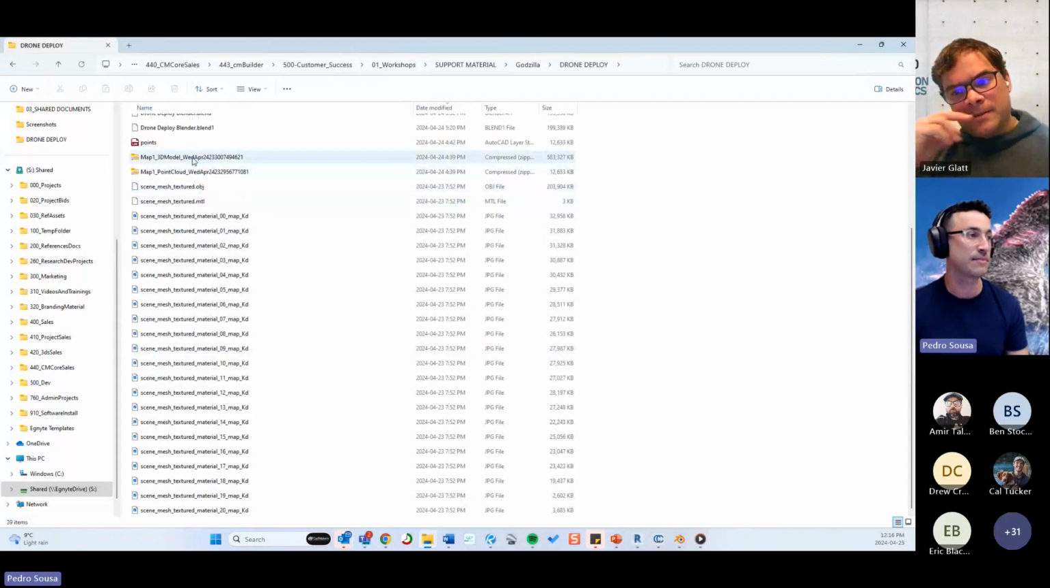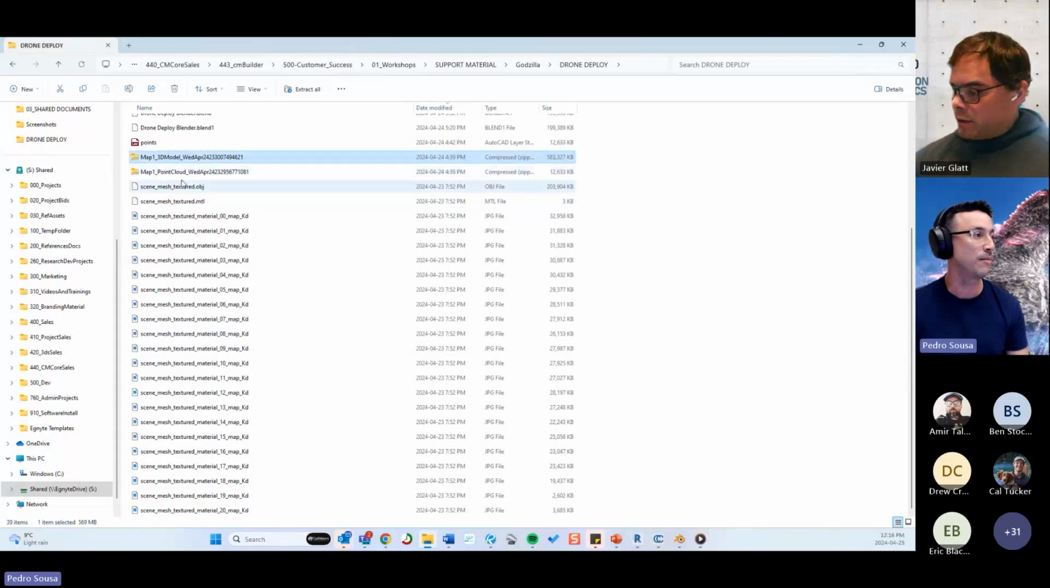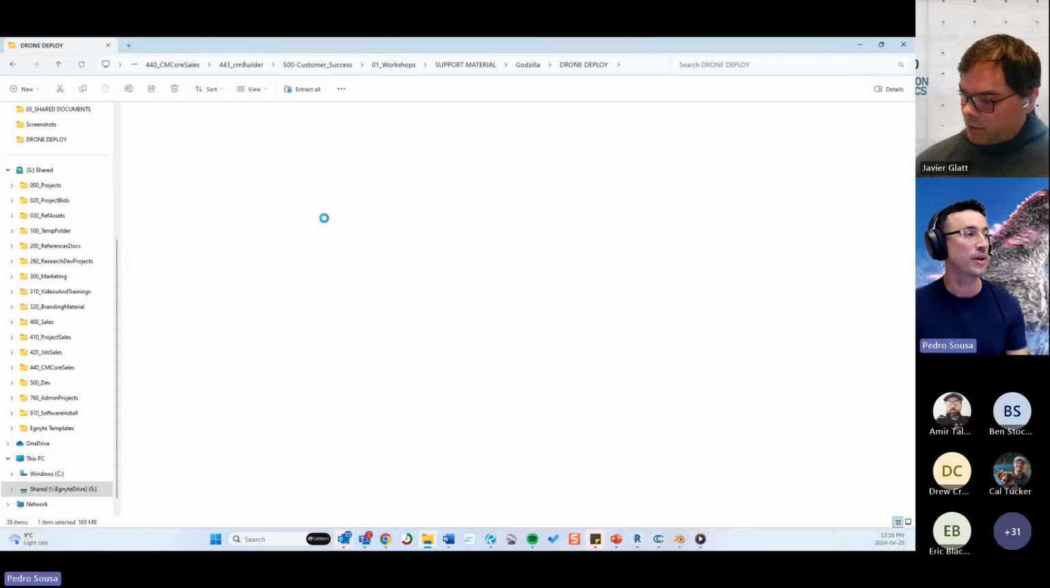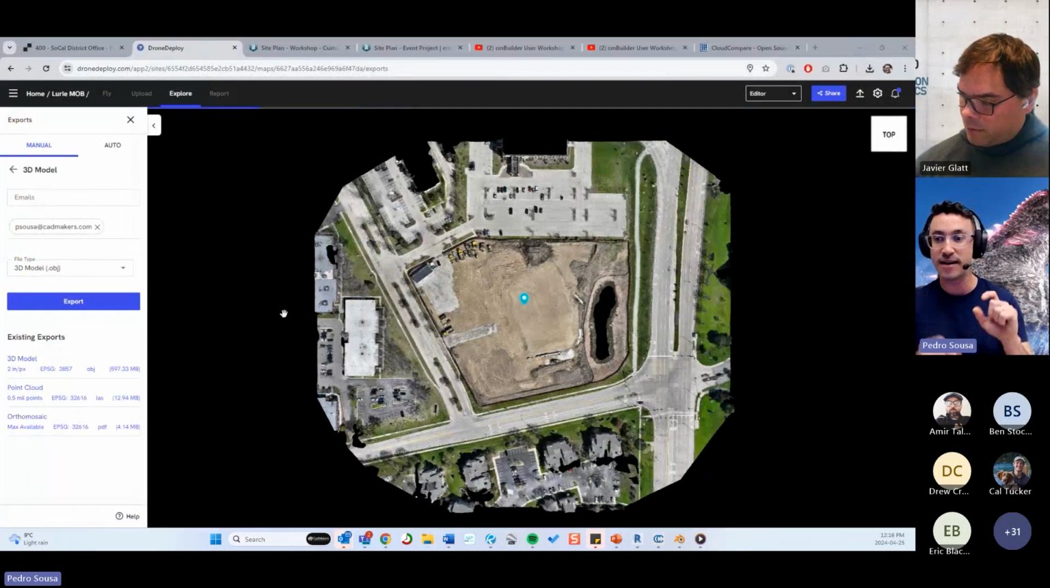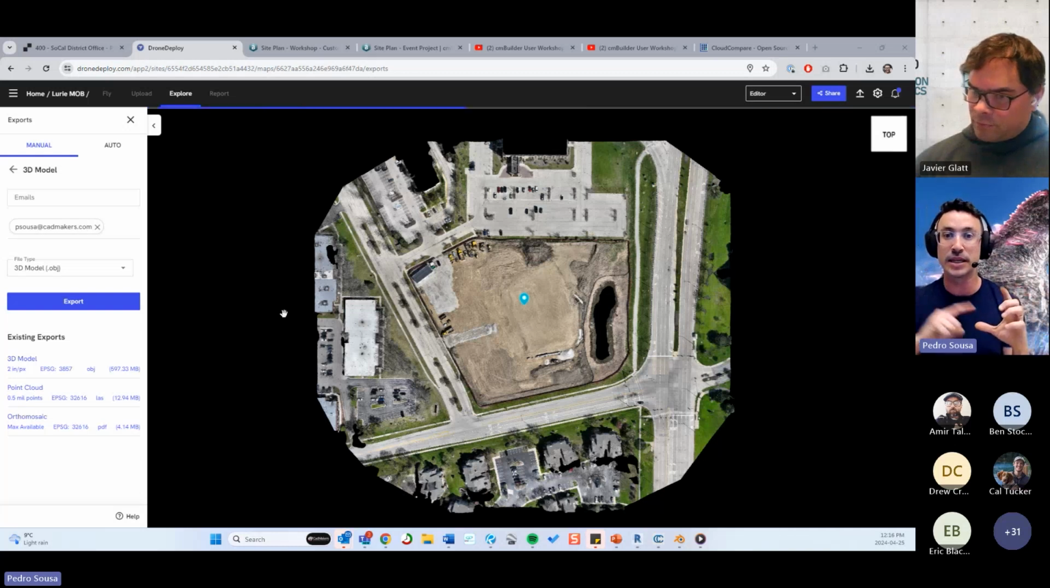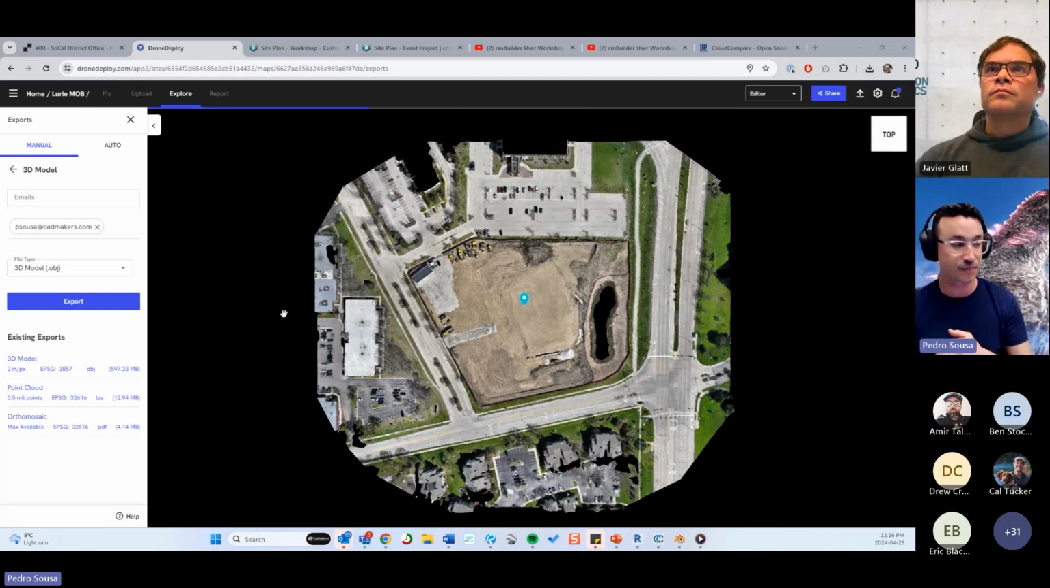So it's going to be a zip file that you're going to get from both the 3D model or a point cloud, and when you open the 3D model, it's going to be the OBJ, MTL, and all the textures. Cool. It's important to have those three file formats in the same folder because it will be easier for Blender to find these textures and apply them to the right faces.